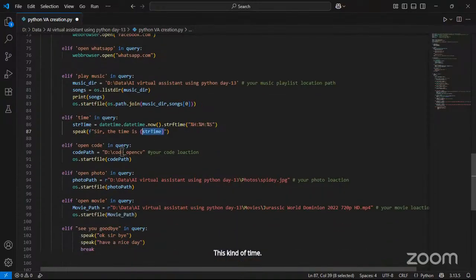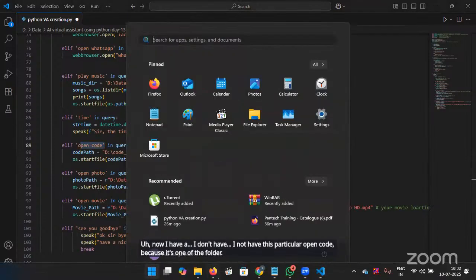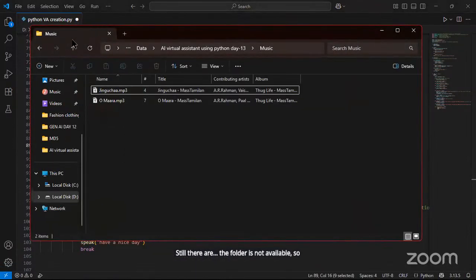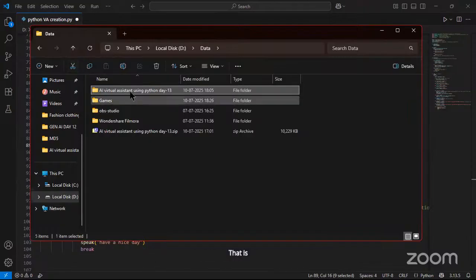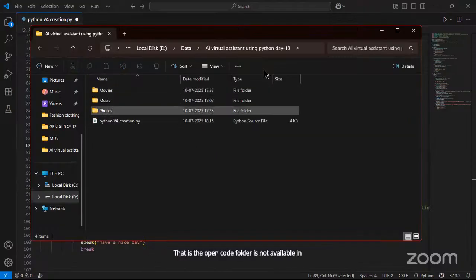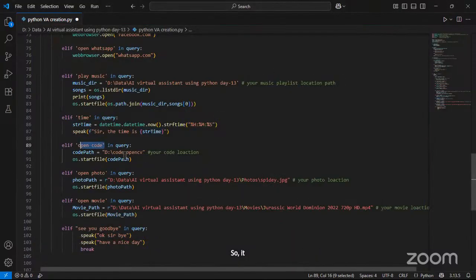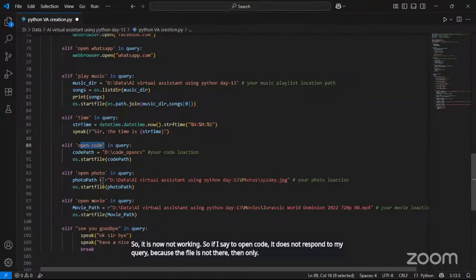Next is open code, another process. Now I do not have this open code folder available in my main folder, as you can see. So it is not working now. If I say open code, it will not respond to my query because the file is not there. So next is open photo.